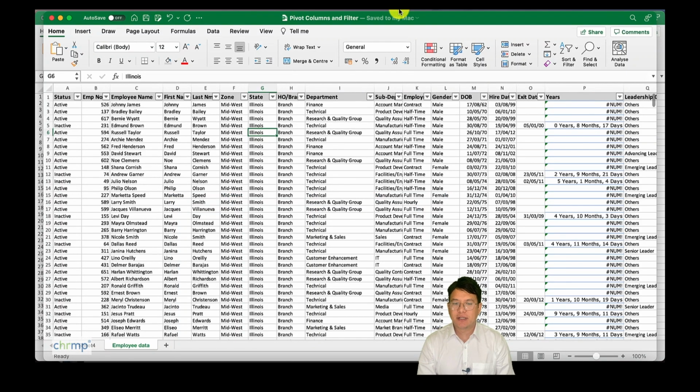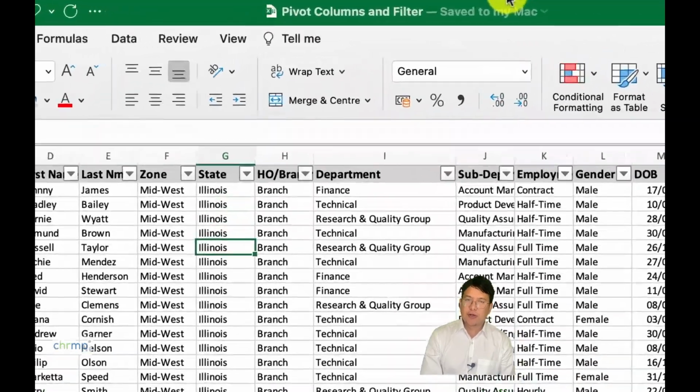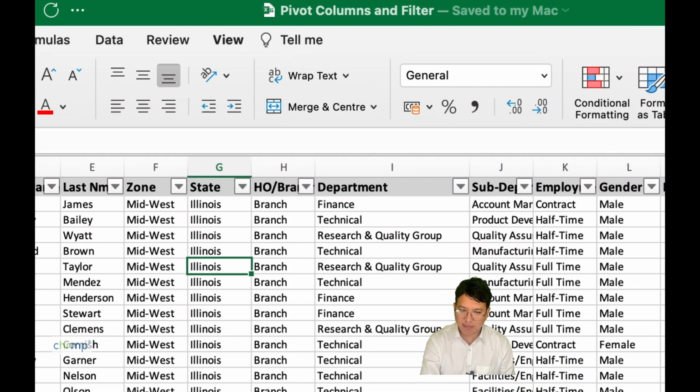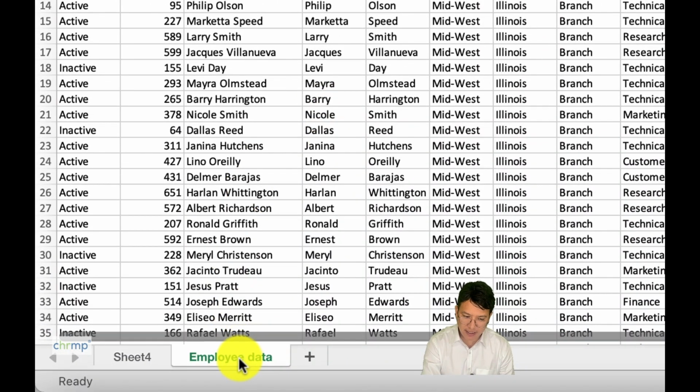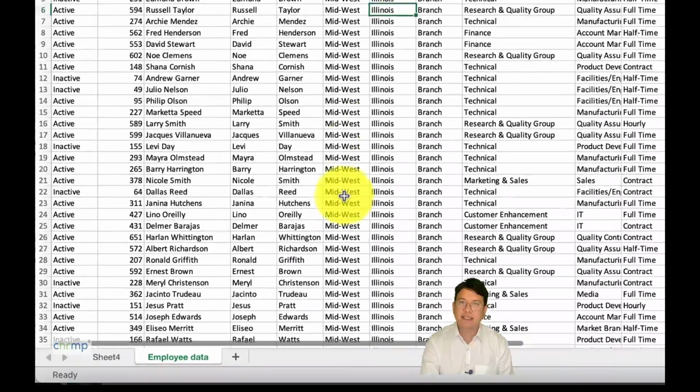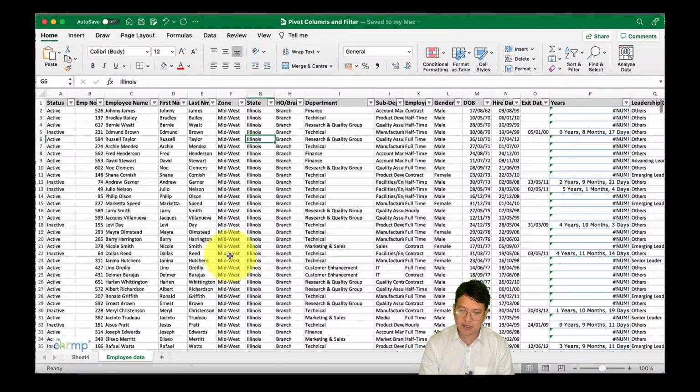Today we'll talk about the column and filter options in Microsoft Excel. The file that we are working on is called Pivot, Columns and Filters, attached to this module. So the file that I've opened, like I mentioned, is Pivot, Columns and Filter. And we are in the tab Employee Data. This is the same data that we were previously working on.